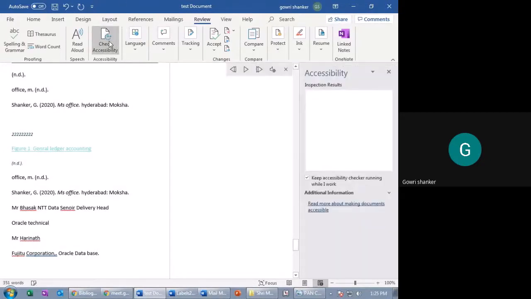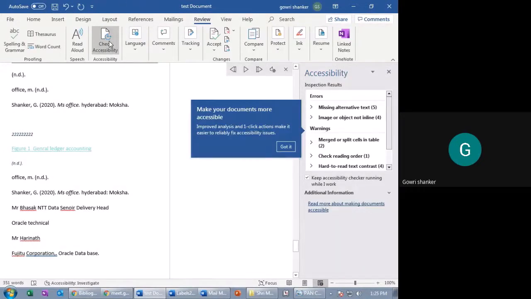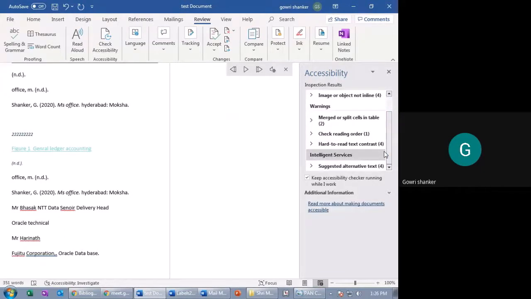Okay. Check Accessibility. Oh, it is showing missing alternative text for 5 images or objects not in line. Yes, obviously we are not keeping things in a proper way, that is why it is showing these results. Merge or split cells in table 2. Check reading order 1. Hard to read text contrast. So these are the errors and warnings which the system has given you.